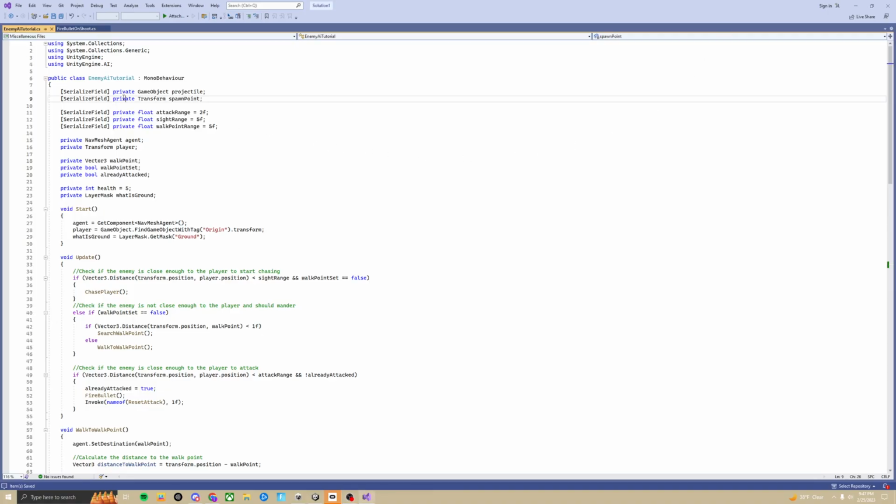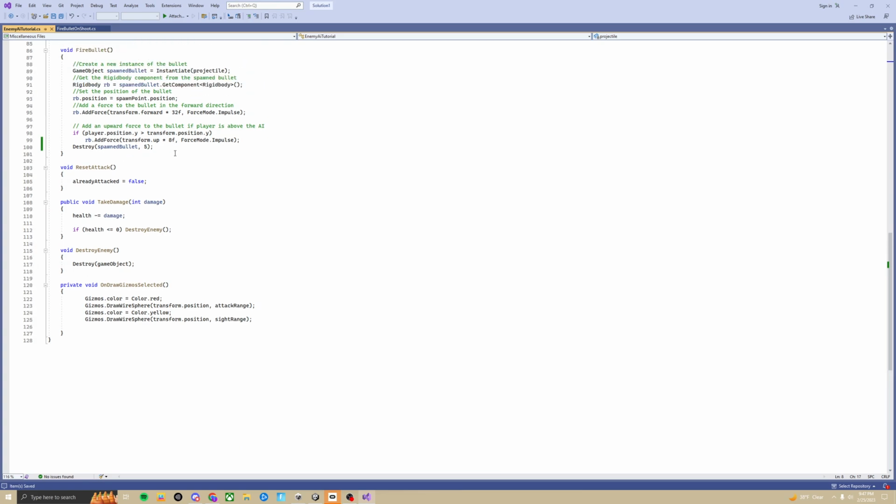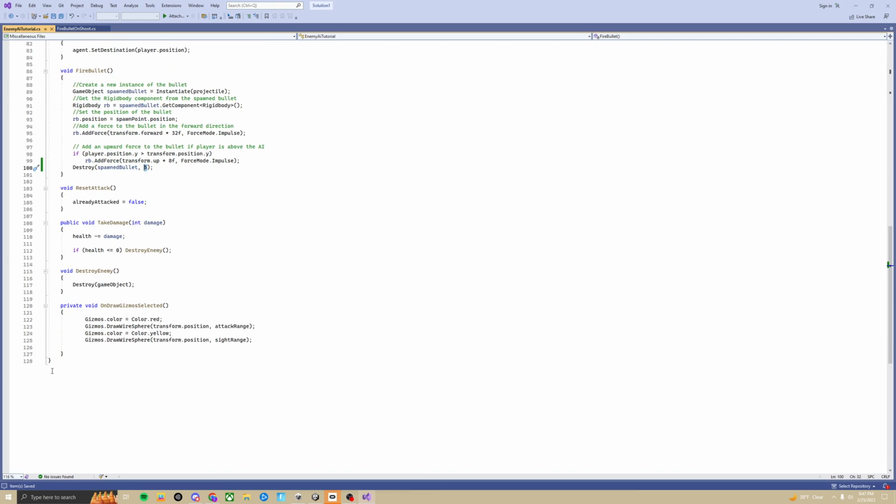Speaking of the script itself, you can make it so these aren't serialized fields, but this is the only part that you should change within the script, or I guess if you want to. This is how many bullets it will take. Say for example the enemy shoots 5 bullets, that's how many you can have in the scene at once. And so this is one of the more complicated scripts I'd post, 128 lines.